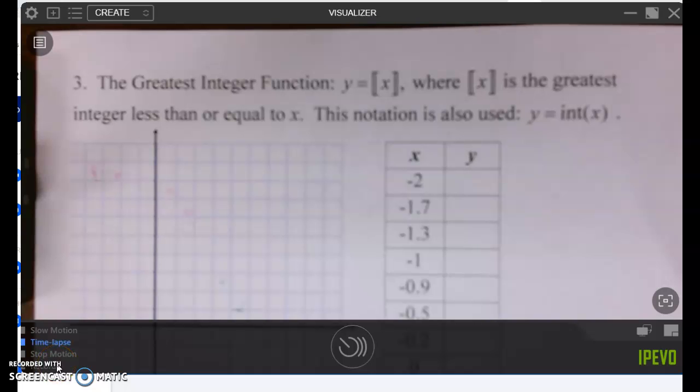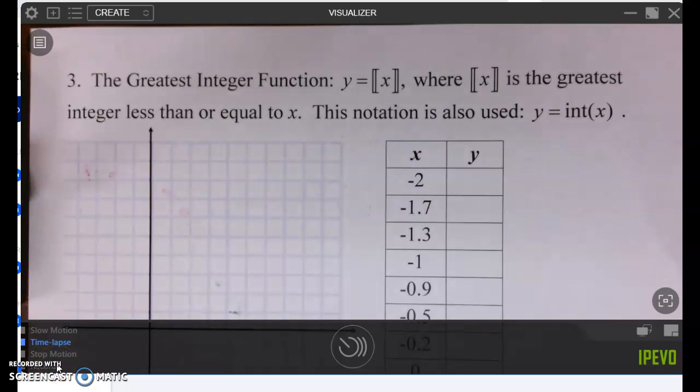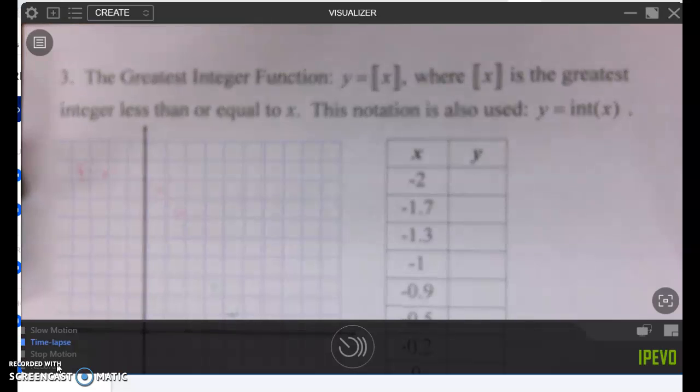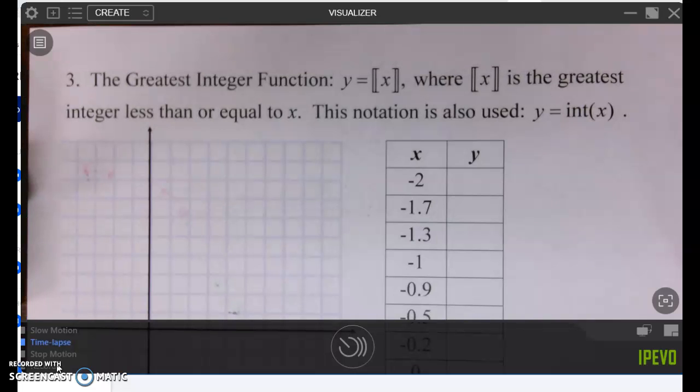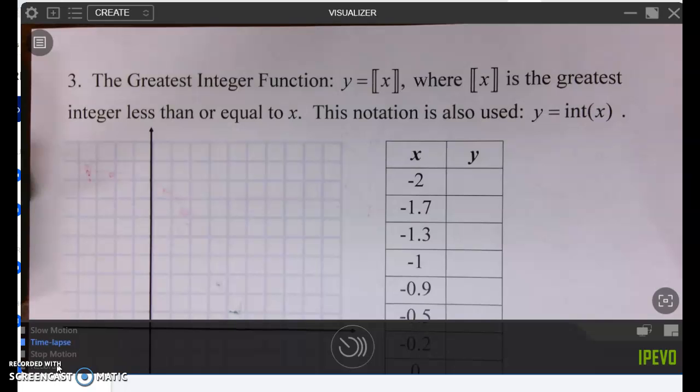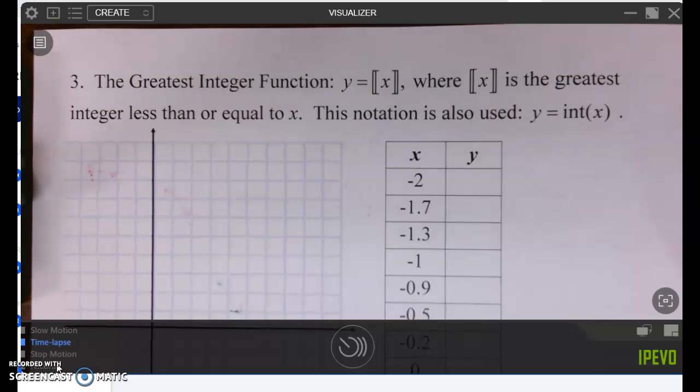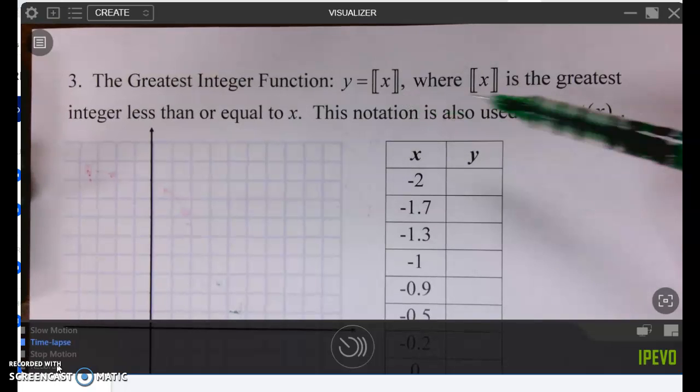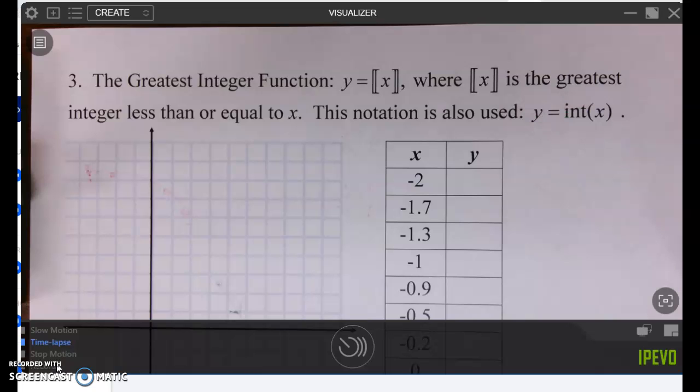Alright, the last part of your notes is the greatest integer function. And the greatest integer function can be written in a lot of different ways. The most common way that I've seen is y equals this double bracket of x, where the double bracket of x is the greatest integer of x, and it's less than or equal to x.